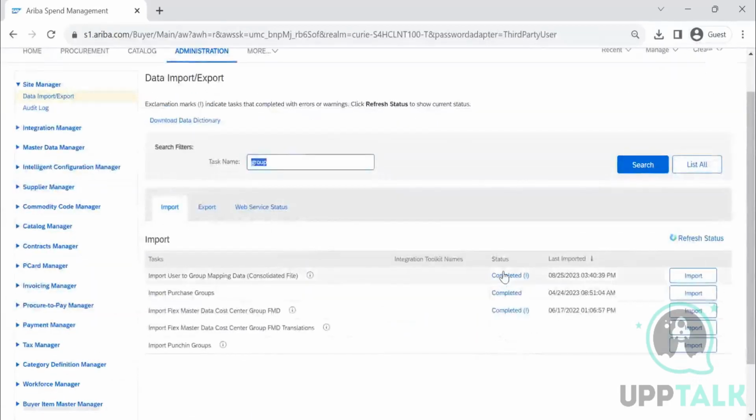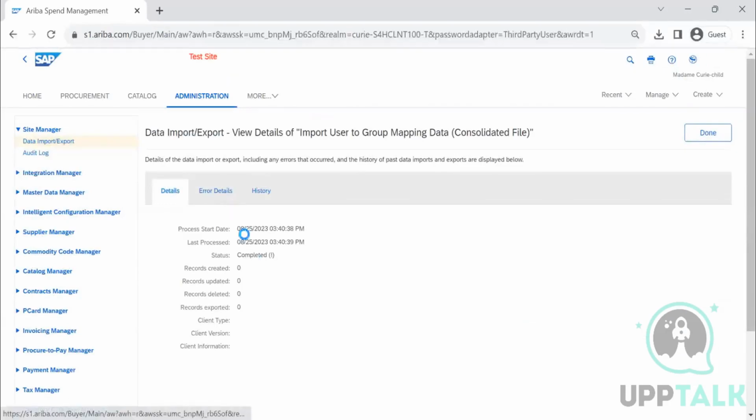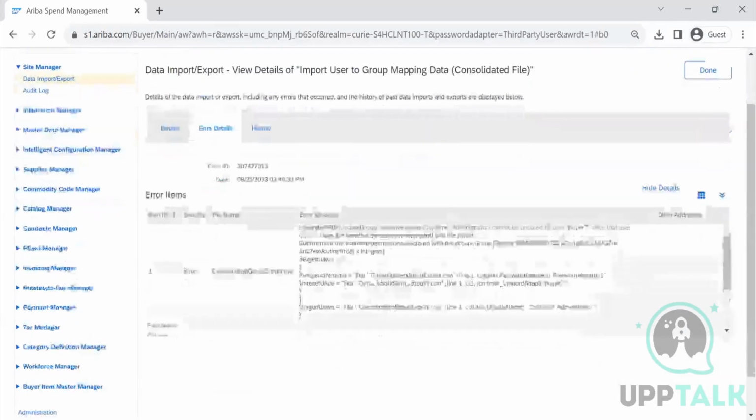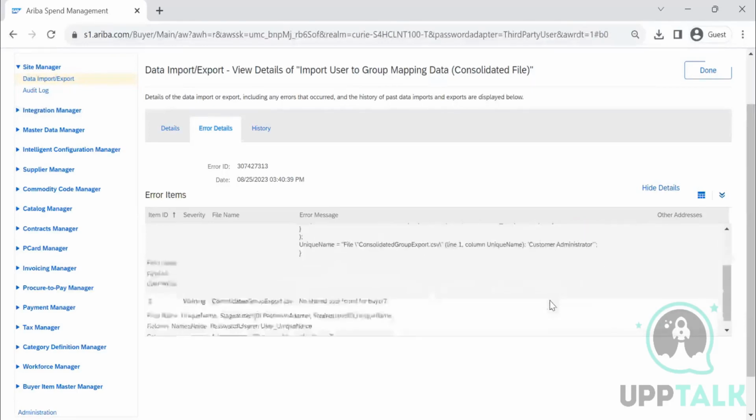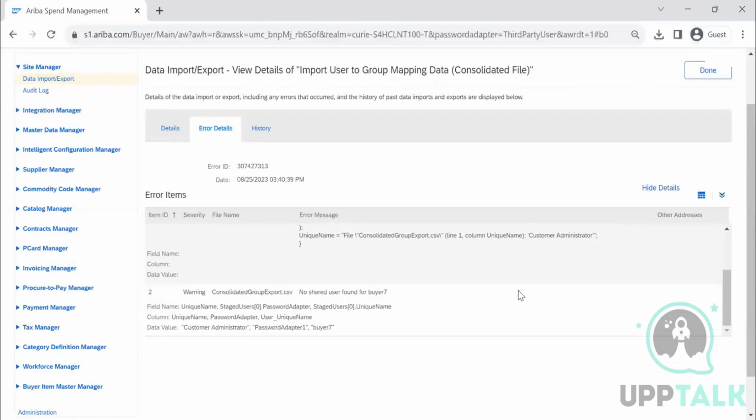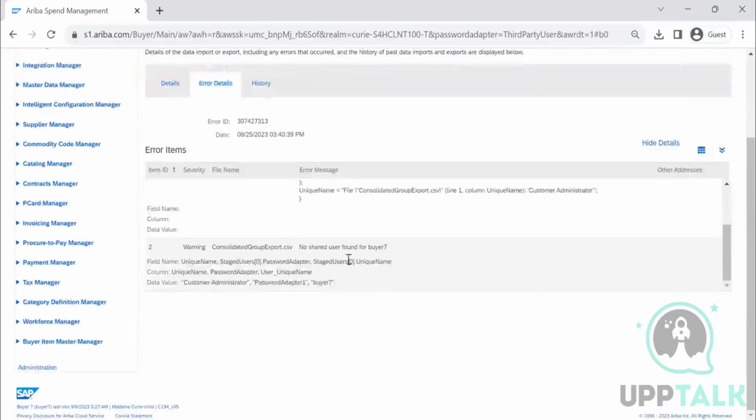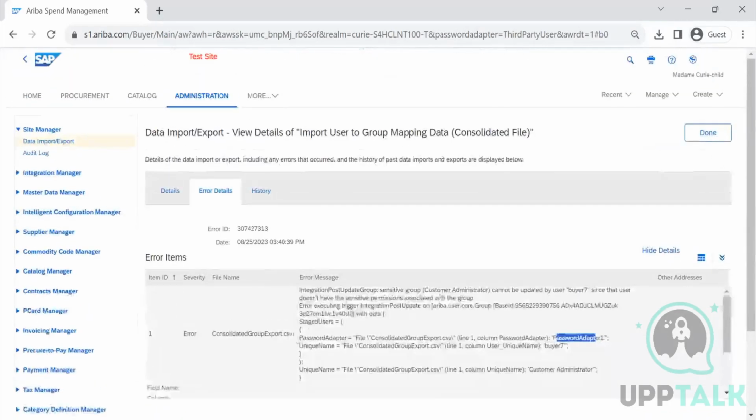If you want to see the history, how many times this load data got loaded, you can see there is an error detail. The password adapter is not maintained for buyer 7, so it is not able to update it. Buyer 7 is a third party user, so they have loaded the file with password adapter, and the system has thrown an error. He is not the person of that unique name. Then you need to change that and make that third party user. Then you will be able to import it.